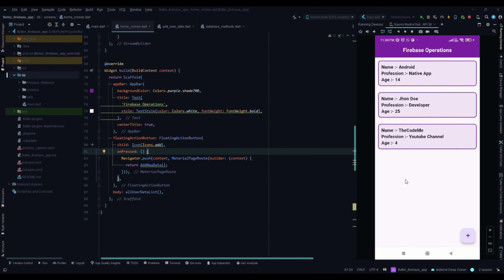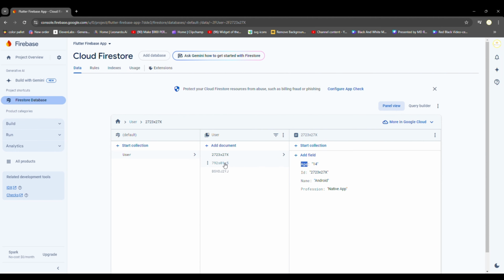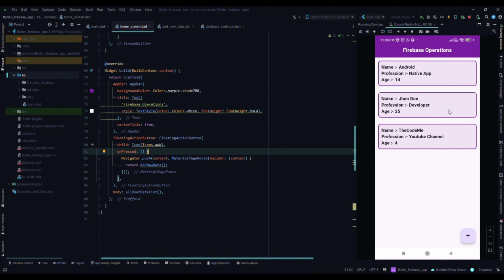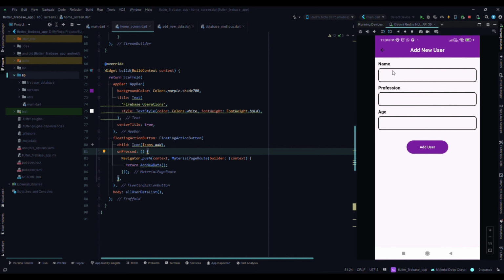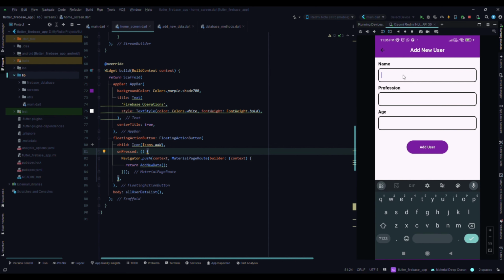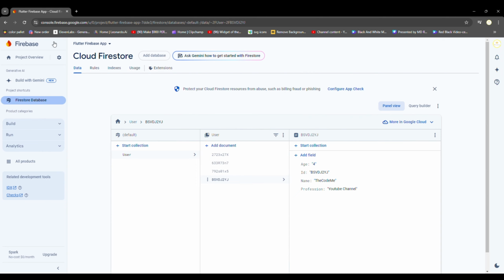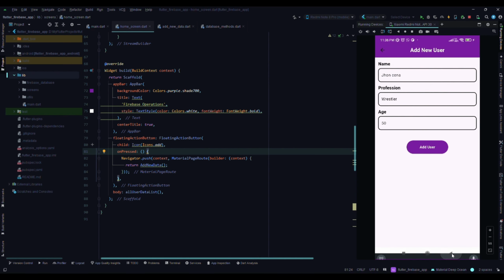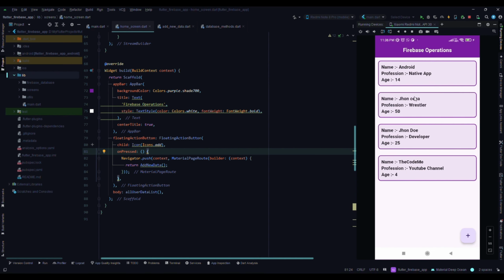Now if I will check database, there are three user data available and these three are visible on this home screen. So what I will do, I will go here for add new user. Now I will try to add new user data here. Add user, it is added. Now let's check database. It is added here. So if we will go back, you can see here, this is also added here.